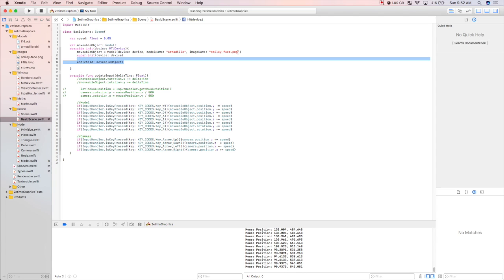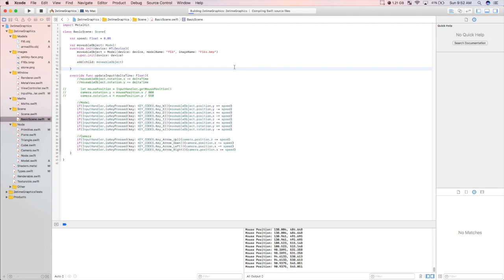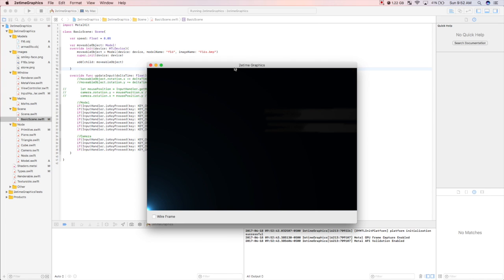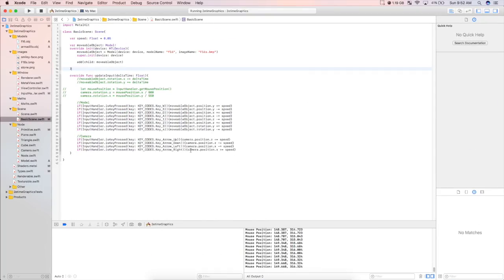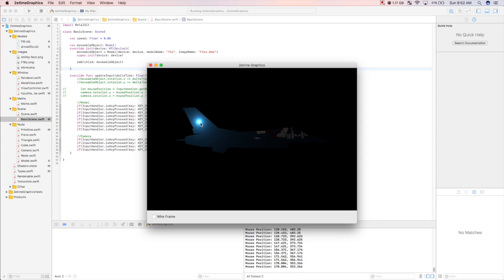So if I go image name equals, we're gonna use the model of F16, and then we're gonna use the F16's dot BMP. Let's see if this works. Oh boy. Look at that, huh, peeps? Man, I really need to get rid of this. So, that is cool.